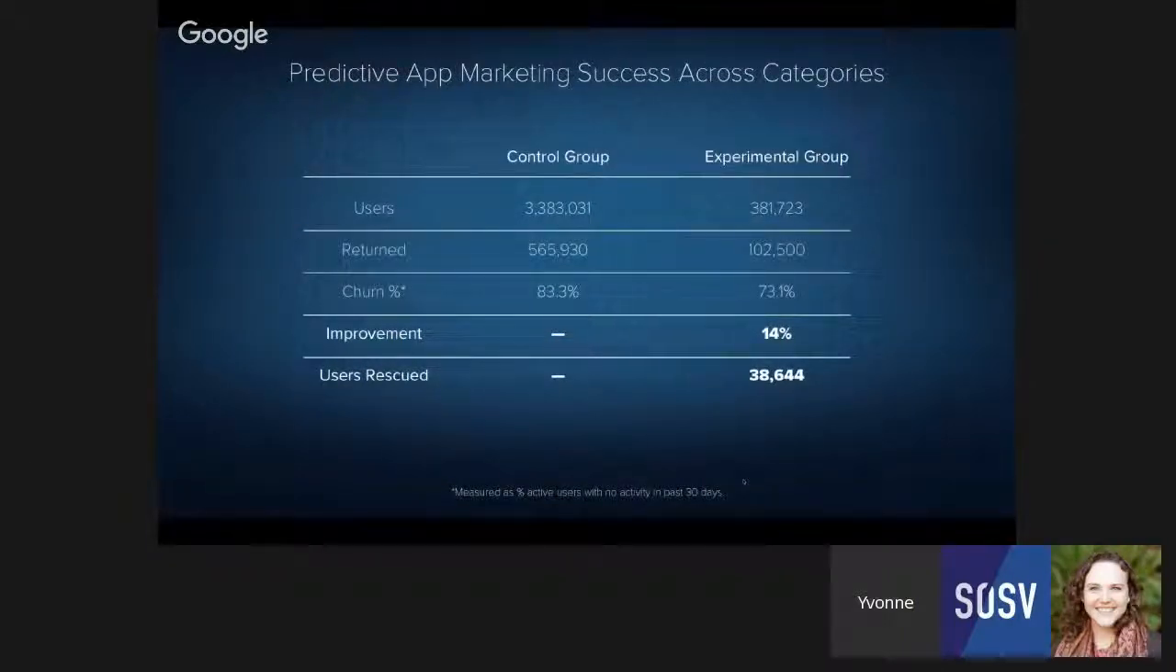In terms of some other results, we worked with a number of different apps on the same predictive app marketing test, and this is an example from a lifestyle app that we worked with, where we were able to help them improve churn by 14% and rescue for them close to 40,000 users. So a lot of opportunity here.